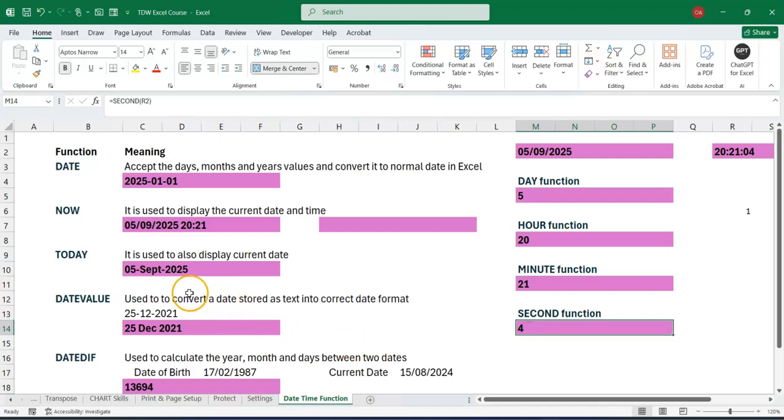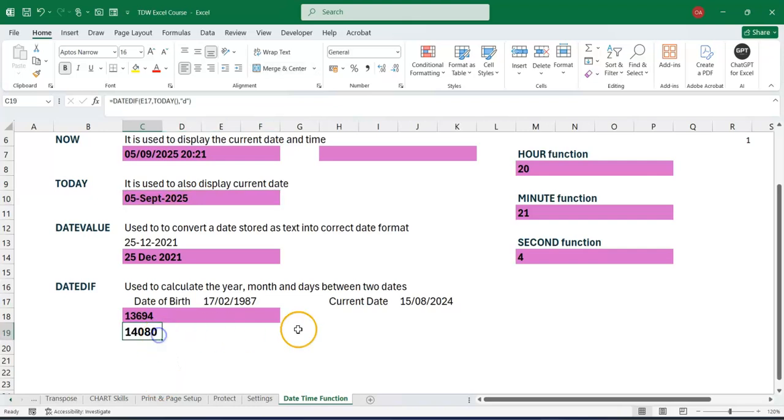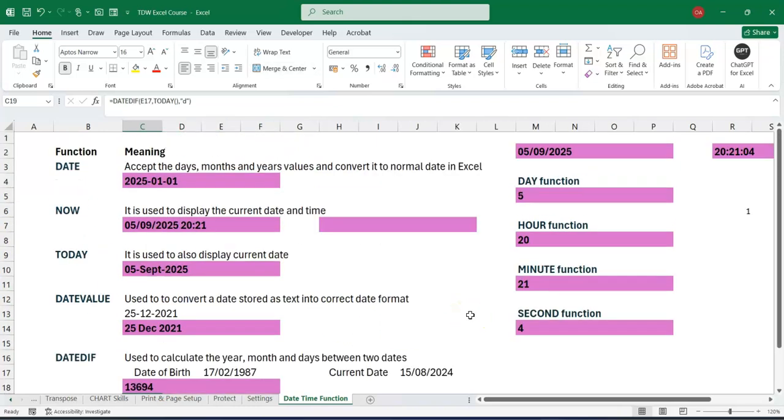So all of these, the NOW function, the TODAY function, this DATEDIF function, and all of that, even if you open this document in the next 10 years, it will automatically give you the current date and time. These functions are connected to the date and time that is set on your system. As long as the one on your system is correct, in most cases, all these functions will return the correct value.